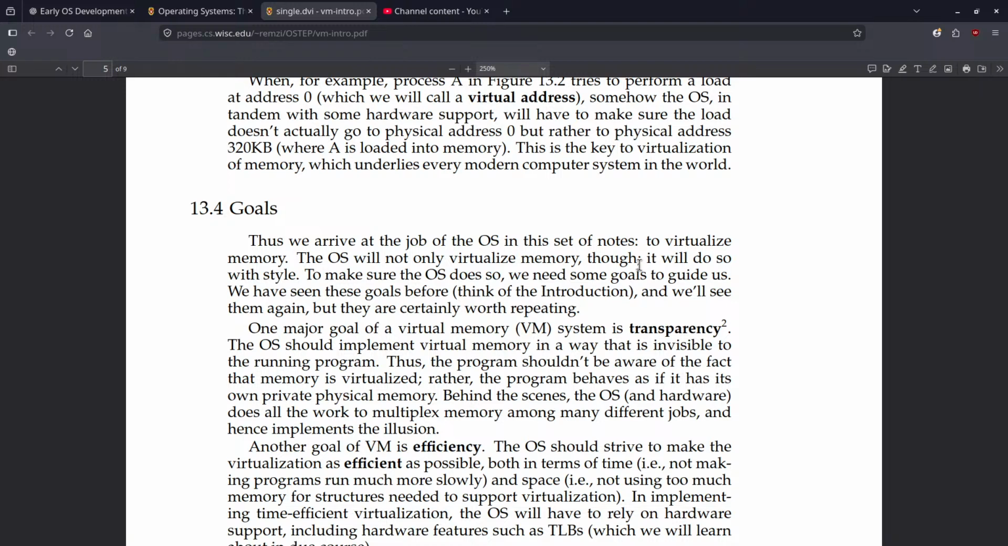One major goal of a virtual memory system is transparency. The operating system should implement virtual memory in a way that is invisible to the running program. Thus, the program shouldn't be aware of the fact that memory is virtualized. Rather, the program behaves as if it has its own private physical memory. Behind the scenes, the operating system and the hardware do all the work to multiplex memory among many different jobs, and hence implement the illusion.